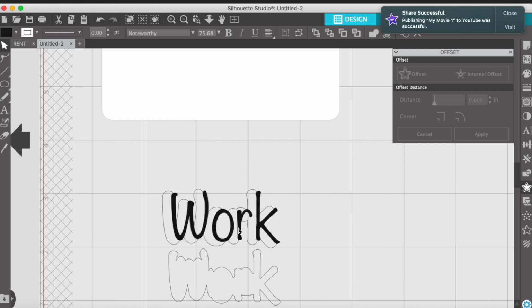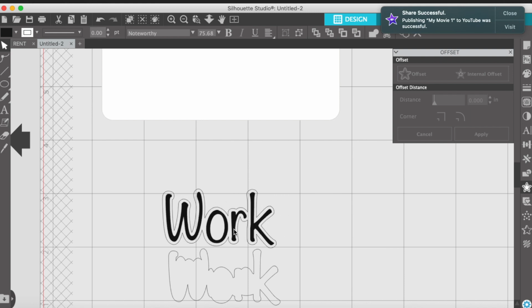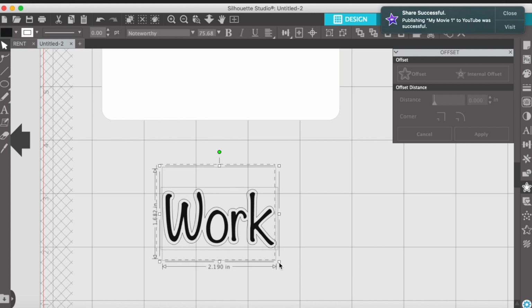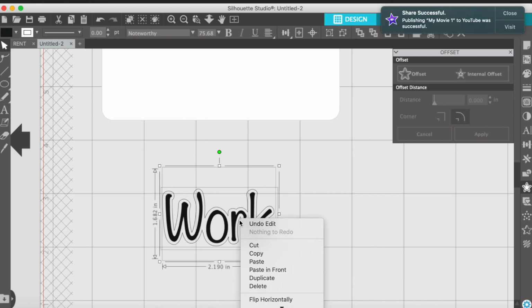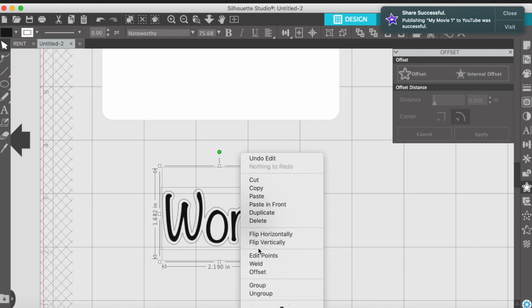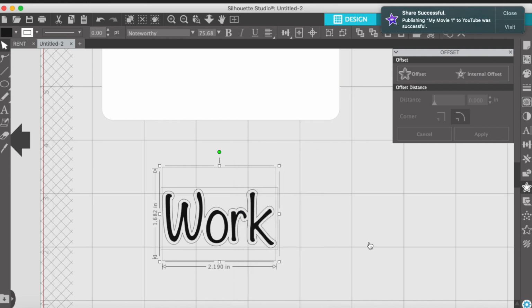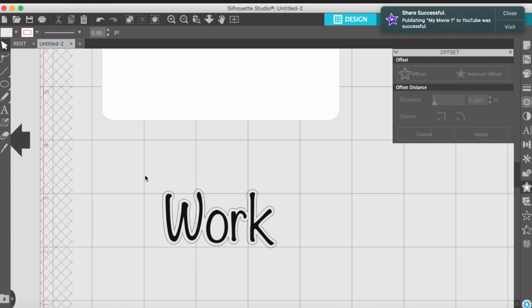Sorry, I think I might be going a little bit too fast for a lot of you. So let's say you guys want to put two things together to where you don't want it to come apart. All you have to do is select all your items that you want to put together and weld. So here is where you can cut, copy, paste, duplicate, delete, weld, and all of that. So I'm gonna keep this.